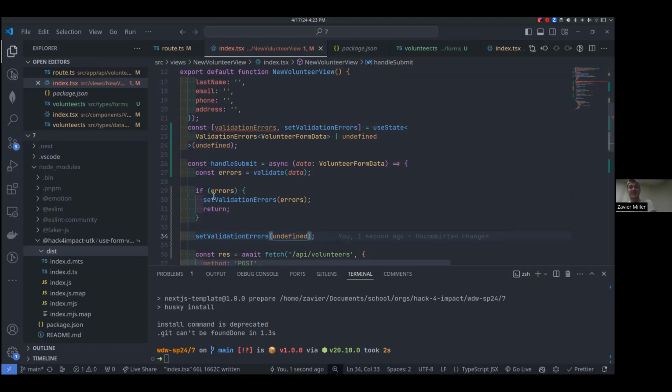Let's recap what we just did. First, we created the Zod type and TypeScript types for our form. Then we used the use form validation hook with the Zod type to get a function that will validate our form data and return any errors. And we created a state to store said errors. Then we call that function. And if there are any errors, we store them. And if there aren't, we clear out the previously stored errors.